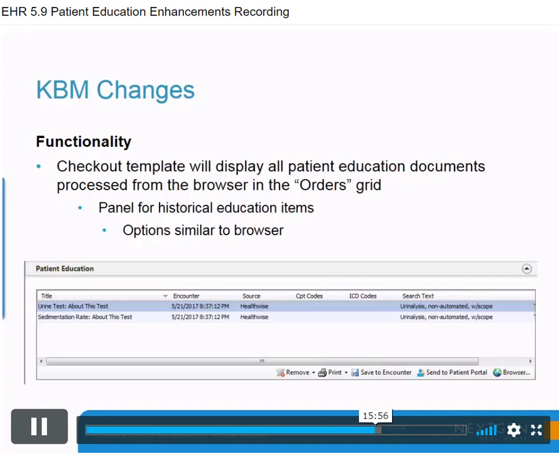And it's basically got the same options as the browser. You see everything queued up to be processed, and you can print, save to the encounter, and send it to the patient portal. You'll also notice a browser button, so if you want to go back to the main browser, you can from here. That's another nice way to launch it. And you can remove items from the cart also, but you can only add items to the cart from the browser directly.